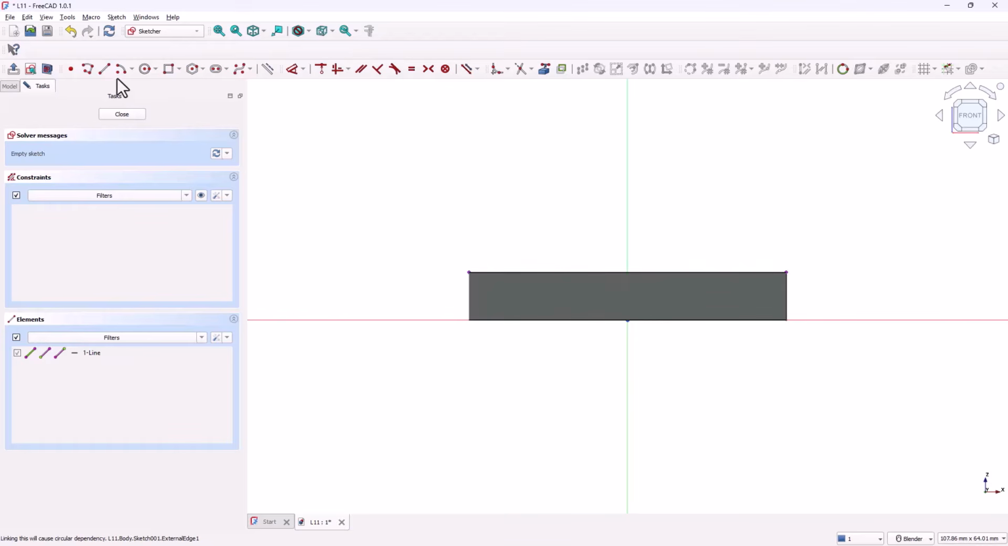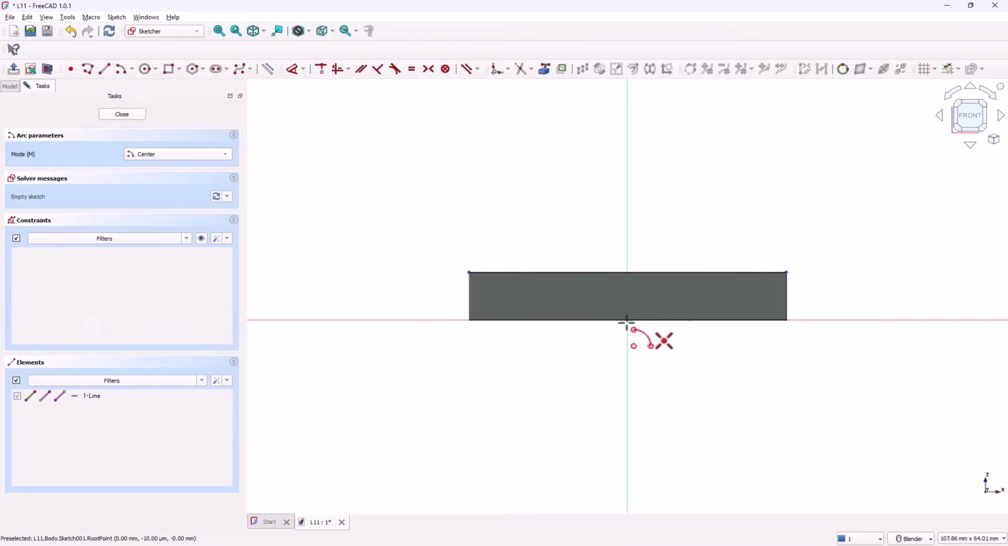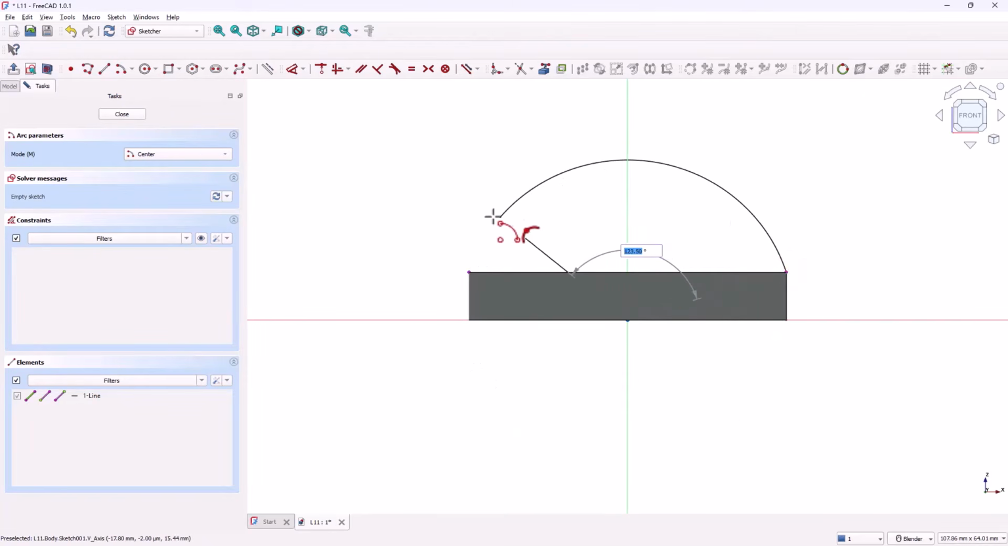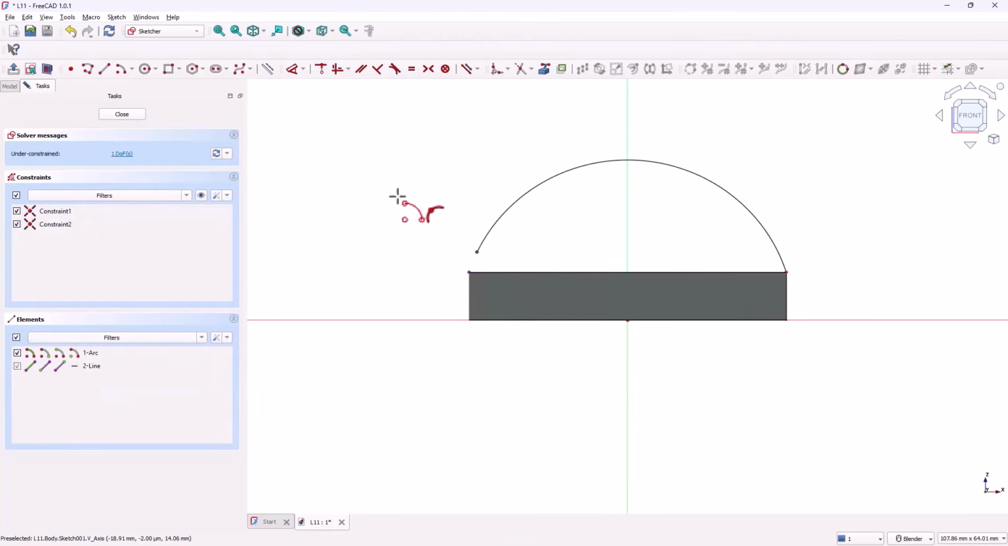Then, choose the Create Arc by Center tool. Set the origin as the center. Select the end point of the reference line as the second point, and drag the arc across to form the curved shape. Click near the other end point of the reference line as the third point. Right-click to cancel the arc tool.